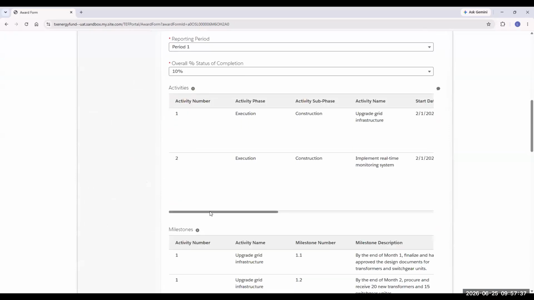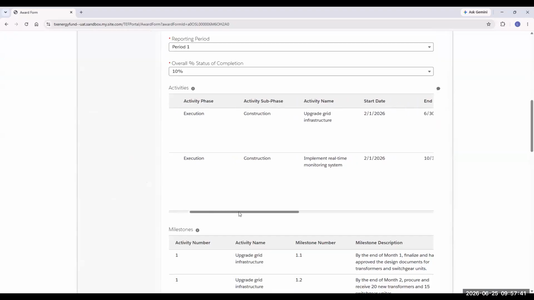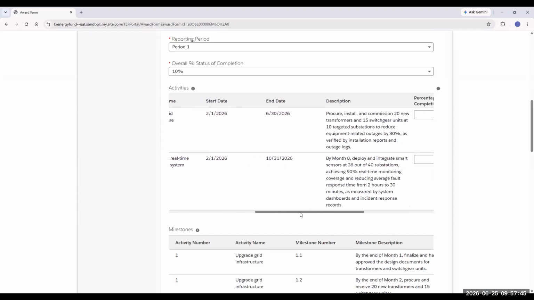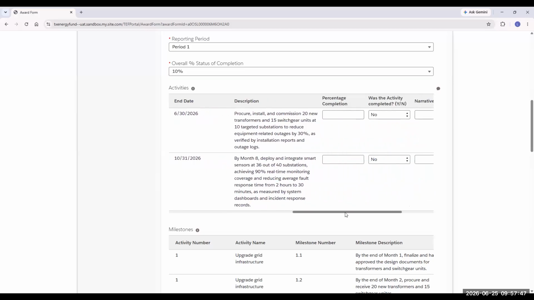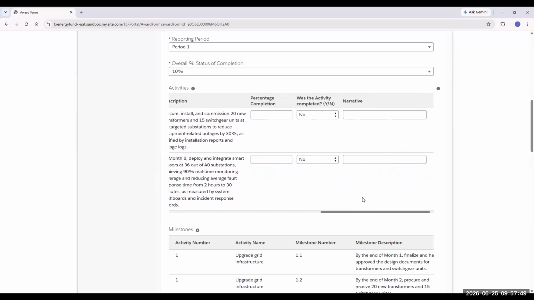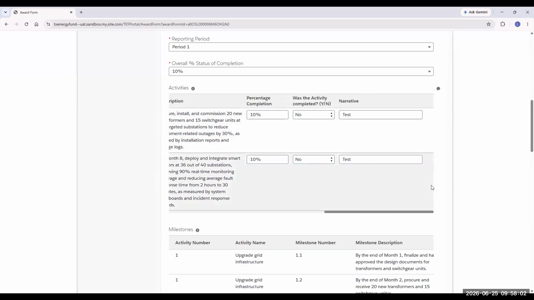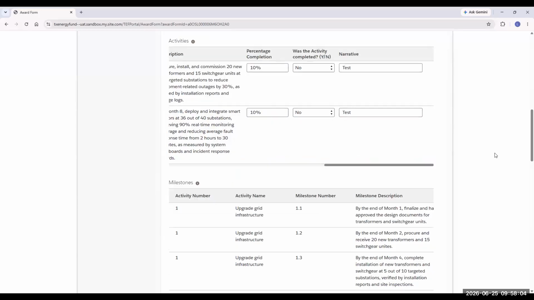Now we'll shift down to the activities and milestones sections. This information is pulled from your project planning documents. So 1, I'd like for you to check for accuracy as you're completing based on the project planning documents you've populated, but we'll go through and we'll put in some percentages and some test narrative. In the test narrative, we'd like for you to capture any narrative describing why you're at the percentage you're at, whether you're tracking ahead or behind.